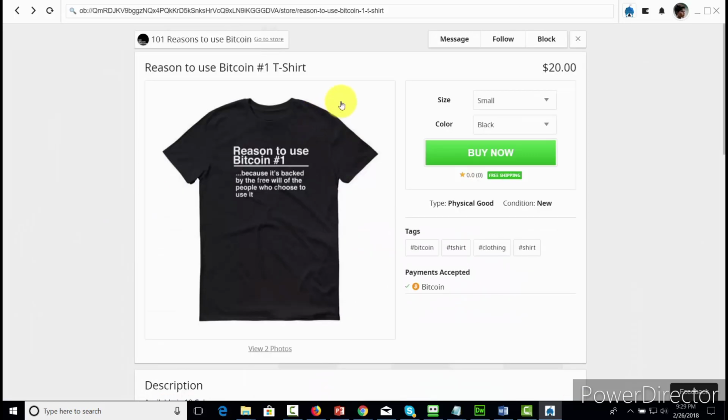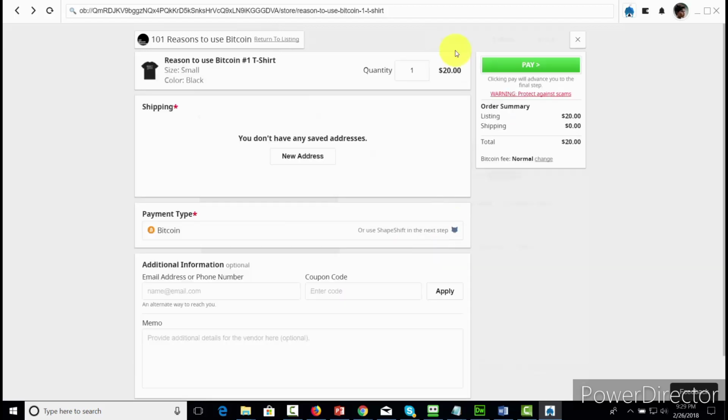Now, when someone gets ready to buy your listing, they'll see the listing on OpenBazaar, and they'll be able to click the Buy Now button. Now, the individual will be able to pay the amount you're asking for. However, this will come in the currency that you have chosen, which is Bitcoin, at the current exchange rate.